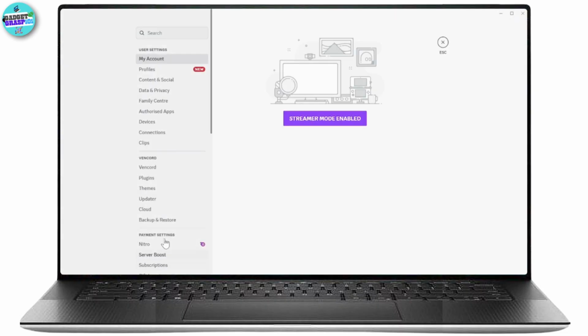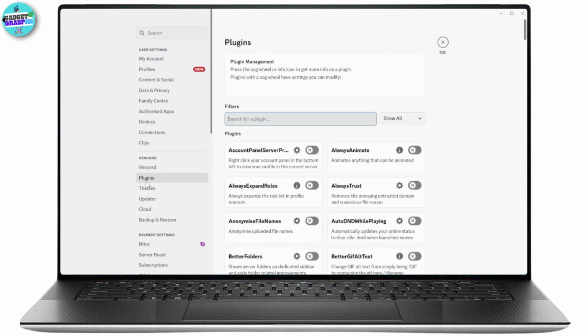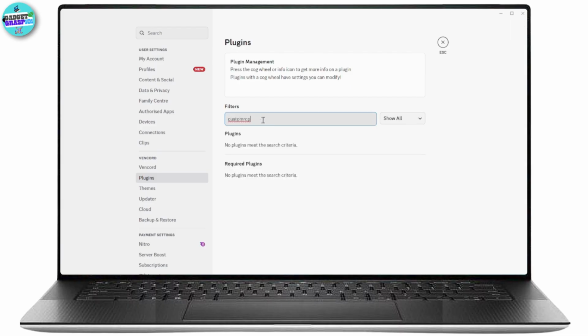Once you're on your Discord, you need to go with user settings, which is on the bottom. Now as you can see that WinCord has been installed, and here you will have the plugins option. You need to go with plugins. Now here you need to search for a plugin which is Custom RPC. Once you search for it, if you have a toggle button, you need to just go and switch on the toggle, and you will have this settings option too.